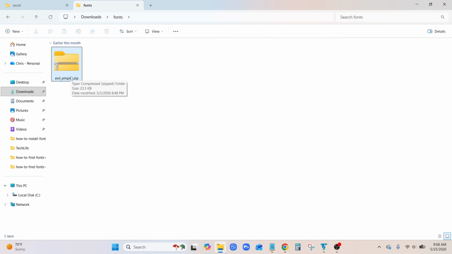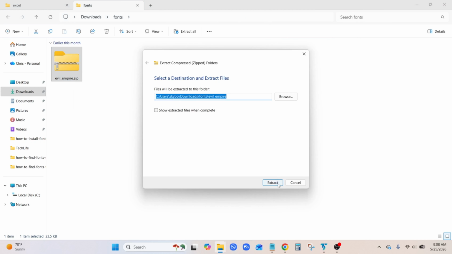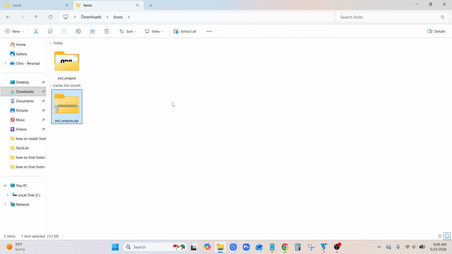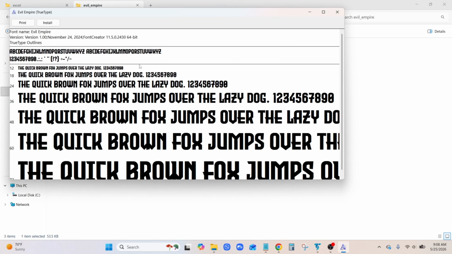First, let's unzip the archive, right click, and then go to Extract All. Click Extract. And now I've got a folder that I can open. And the font file is a .otf file. And if I just double click that, I will get a preview. And then, of course, if you're happy with that, you can click this button to install.